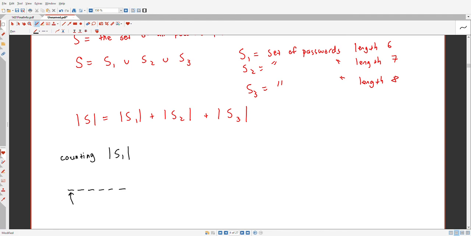Well, the first entry might be a digit, in which case there are 10 options, or the first entry could be a letter, in which case there are 26 options. So how many total options do I have? I have 36 total options. I get to choose from one of 10 digits or one of 26 uppercase letters. And this gets repeated for each possible entry in the list. So you might think, hey, I have 36 options for each entry, so that's 36 to the 6th.